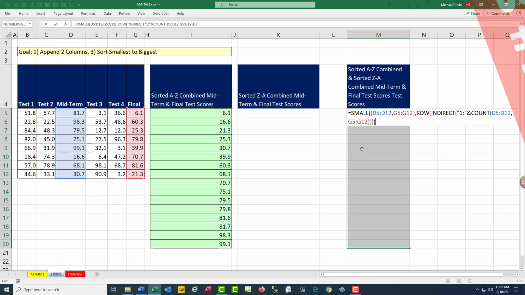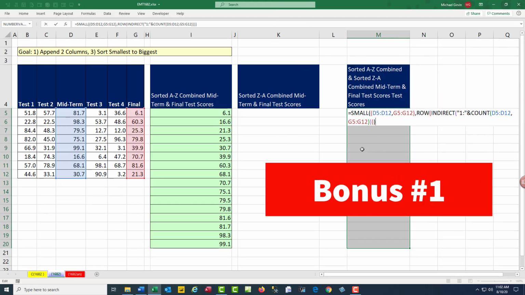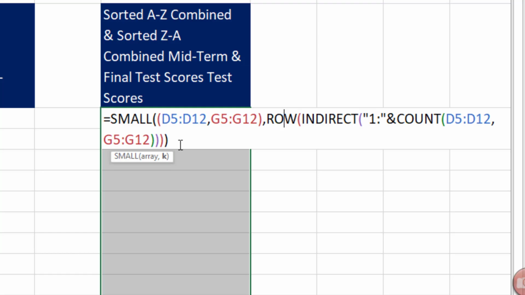sorted list. Now, if you do not have Microsoft 365 with the sequence function, no problem. In the k argument, you use row and indirect. And then inside indirect, you have 1 colon and the count. That creates as text the row references 1 to 16. Indirect converts it to a legitimate reference, and row delivers the rows.